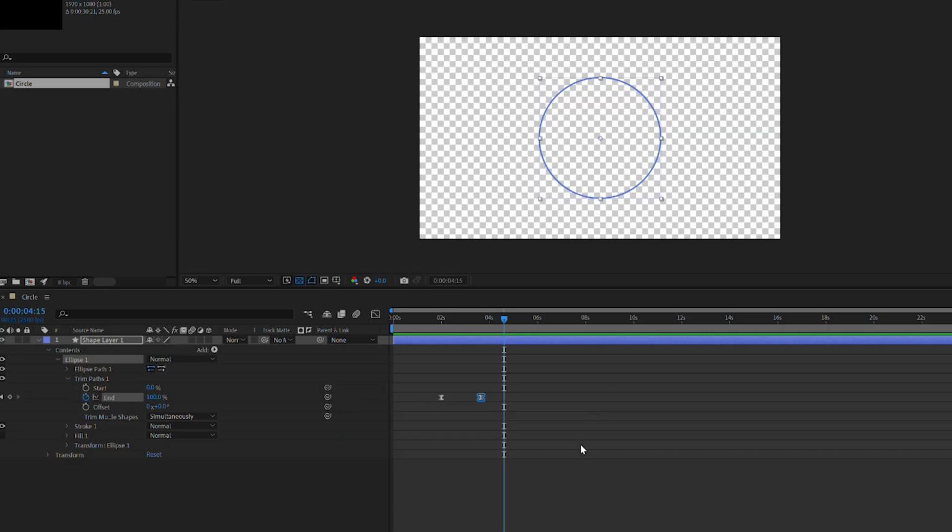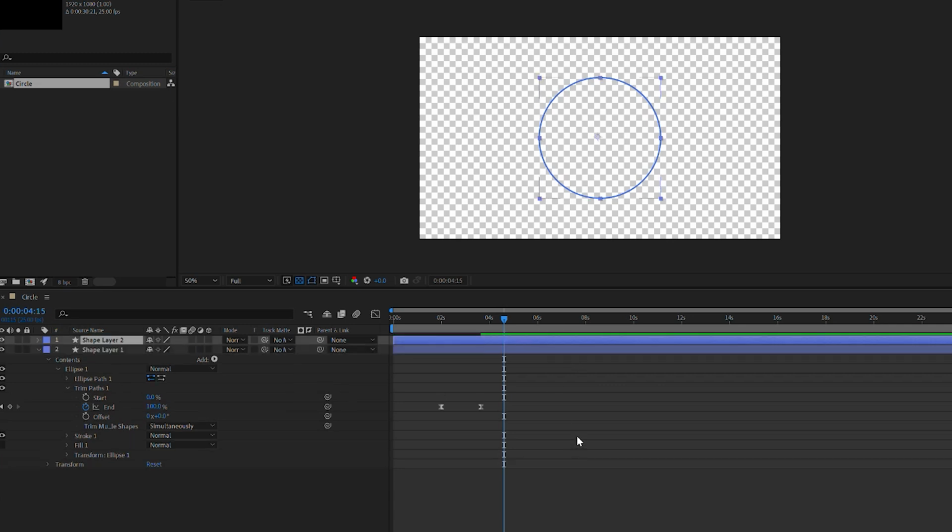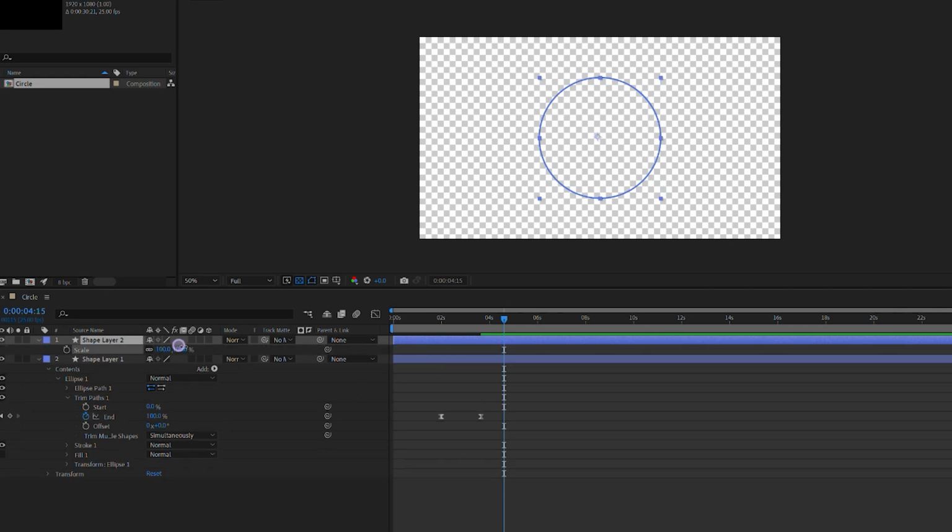You can make this look even better. You could make some small animations with it. If you were to copy and duplicate this, and then press S for scale and scale it up, we've got two circles together. And you can also change the direction of one of them.